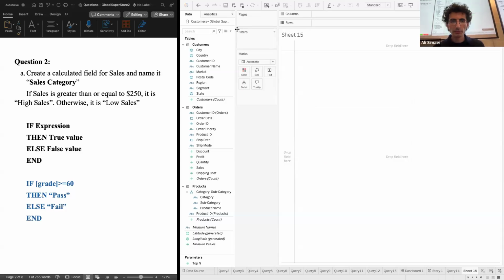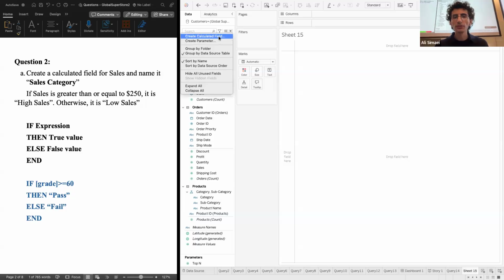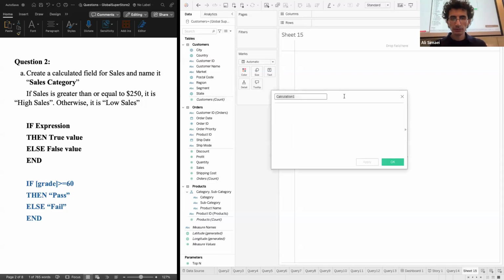So in the data tab, click on the down arrow. You have create parameter, you have create calculated field. I've created calculated field. Click on calculated field. I name this as cells category. If cells is greater or equal to 250, then we'll assign it as high cells.